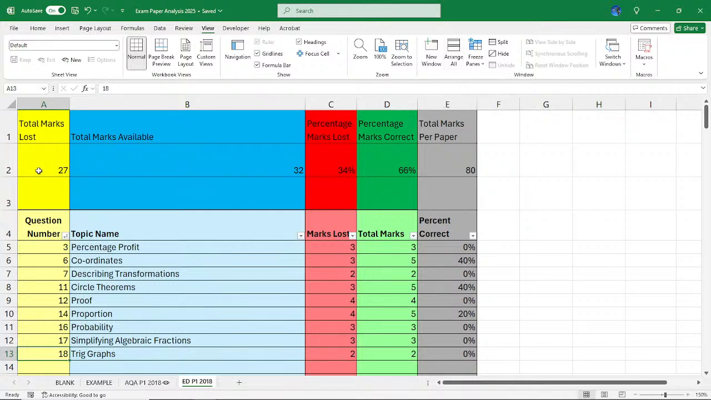So on this paper I lost 27 marks, which is basically the total of this column here. Those questions were worth a total of 32, which it also says there. Now the paper was out of 80. If I lost 27, then that means I lost 34% of the marks and I got 66% of the marks in the paper. Now, where am I losing marks?